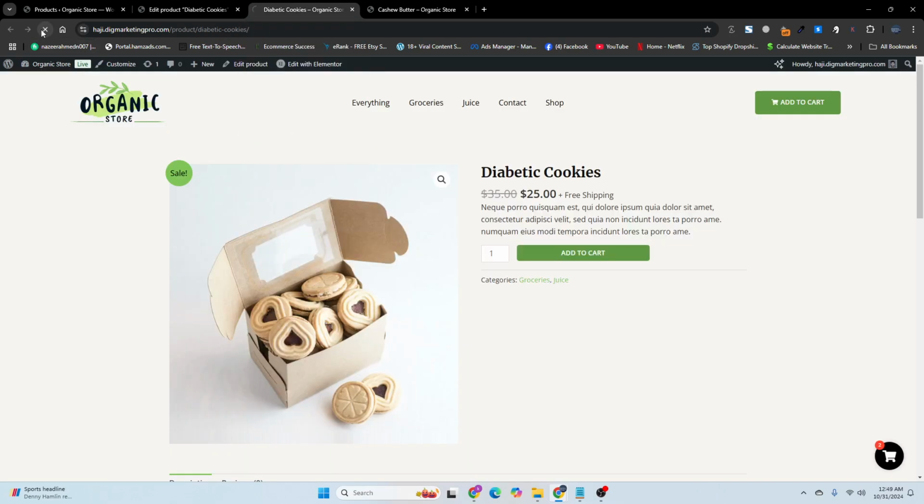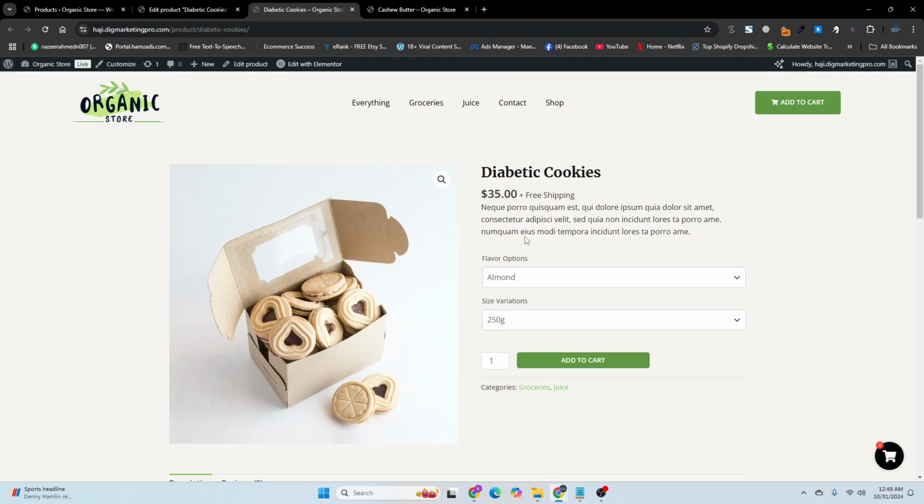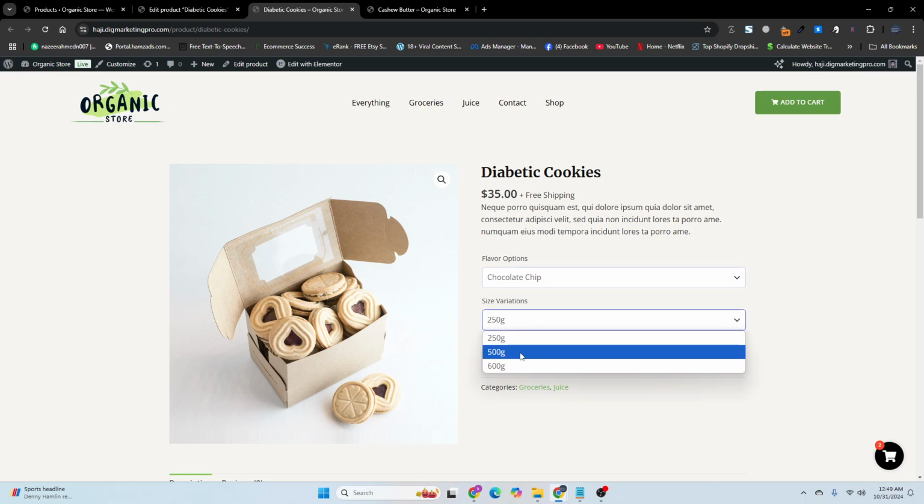Now let me refresh this. Here you can see now we have the options here. So you can see you can select any one of these options. That's how we can add the product add-ons.